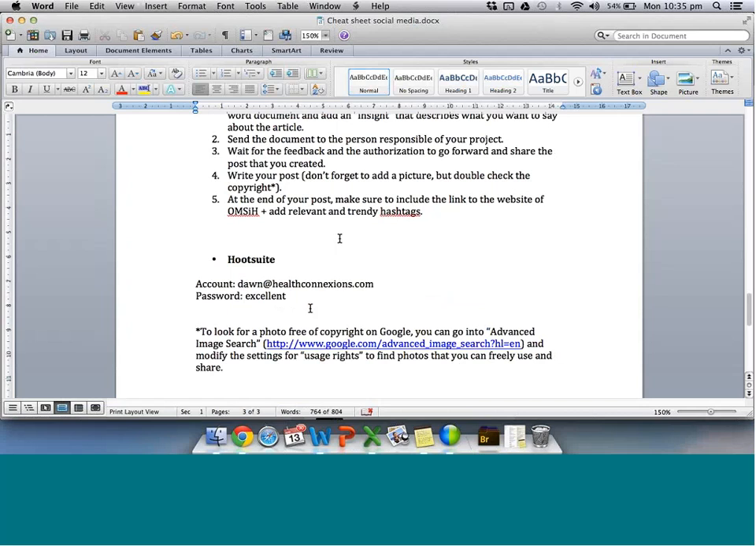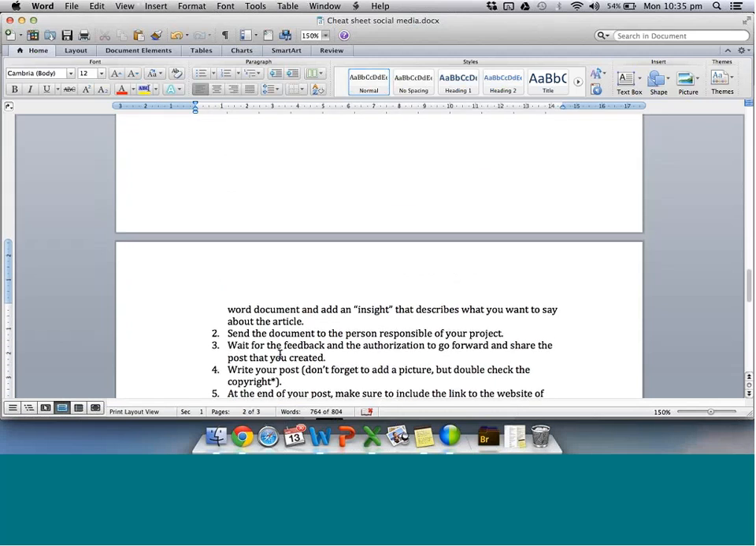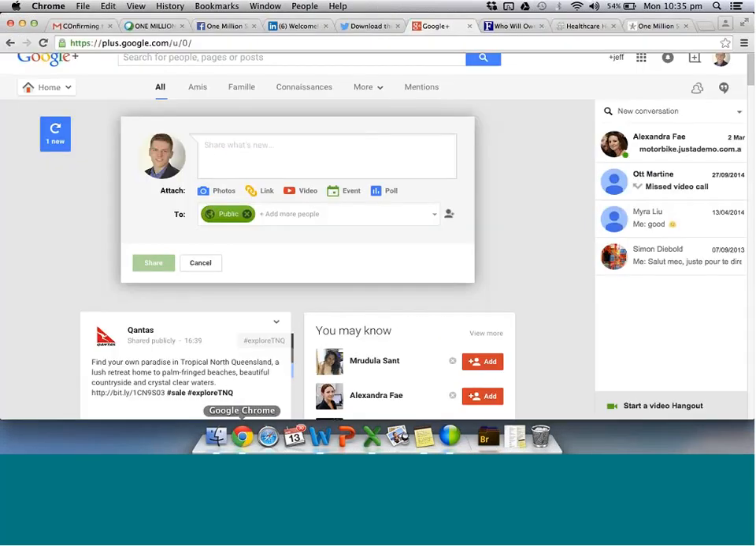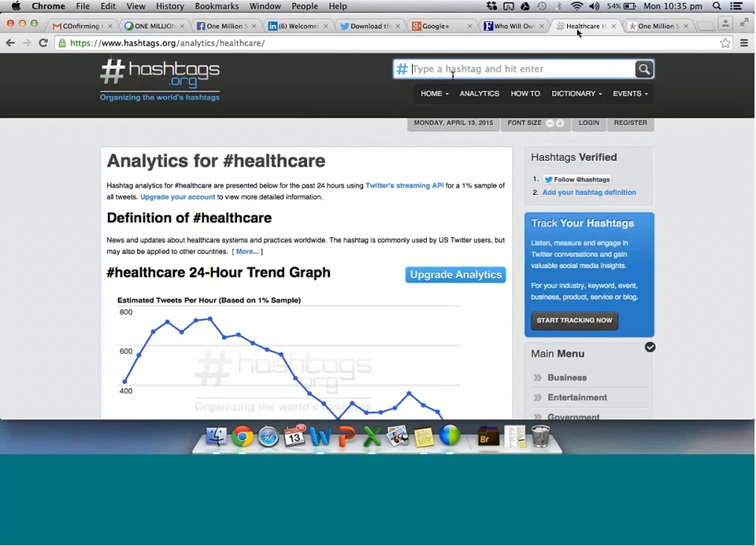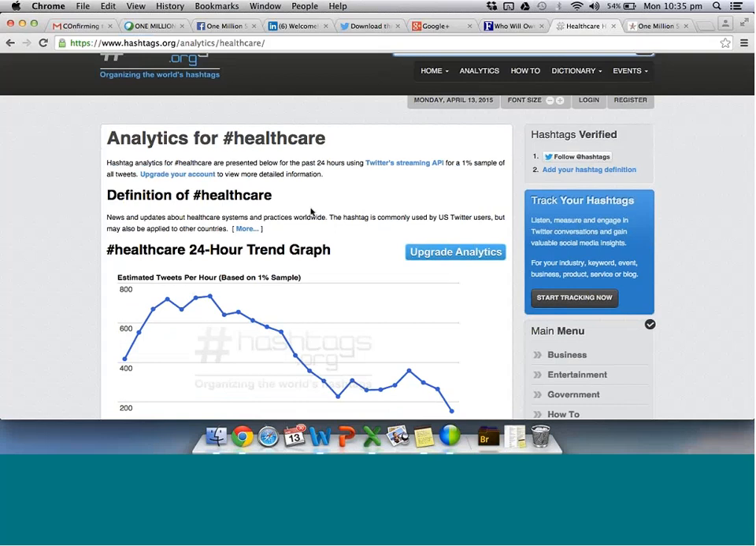You can also come up with some hashtags with Facebook, Twitter, or Google+. I showed you before the website to find the most trendy and good hashtags. So you can just write whatever you are thinking about here, and see if people actually use this hashtag.